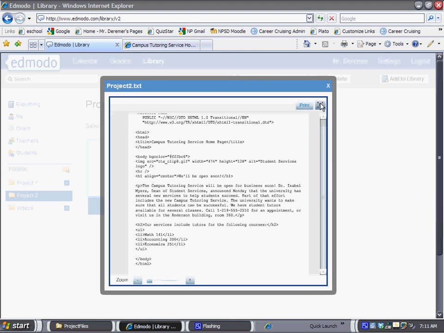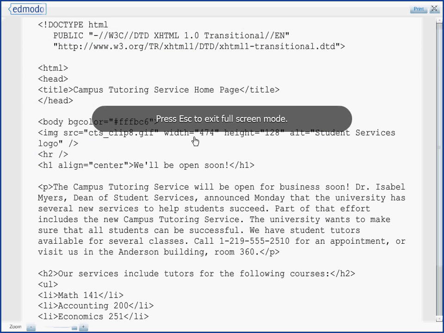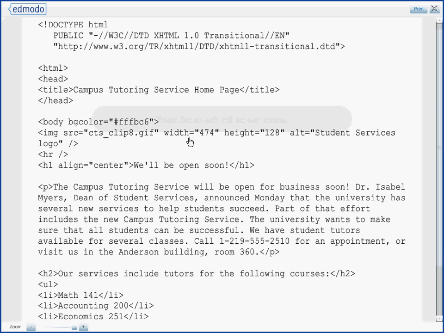And then here's some more attributes. We just changed the width and the height. Let's not worry about that right now, but you can make the width of the picture any width you want. These are listed in pixels. The height is 128 pixels high, 474 pixels long. And the alt is student services. When you put an alt attribute in there, just like this, ALT equals student services logo.